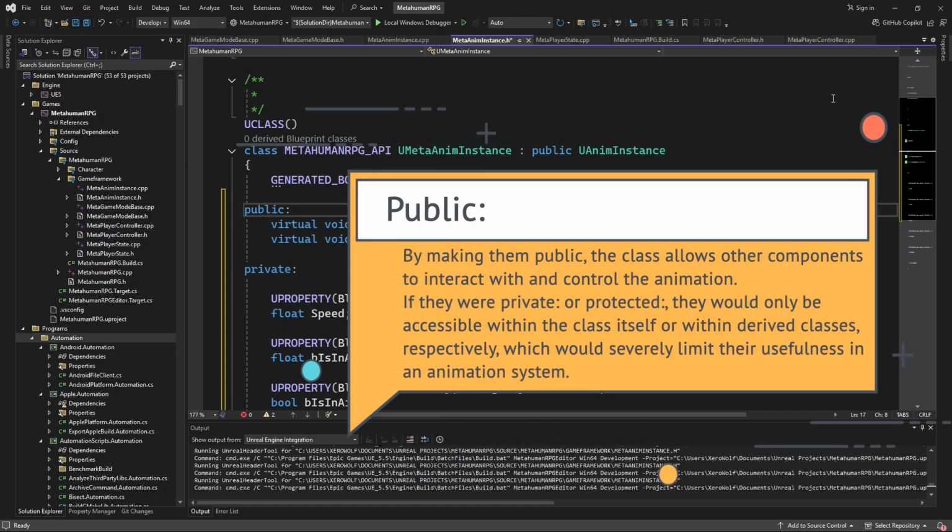By making them public, the class allows other components to interact with and control the animation. If they were private or protected, they would only be accessible within the class itself or within derived classes, respectively, which would severely limit the usefulness in an animation system.